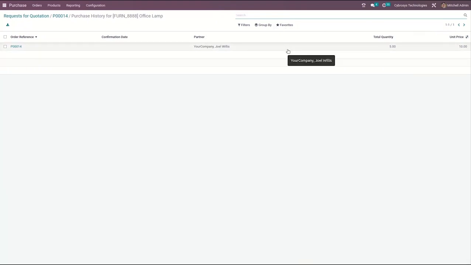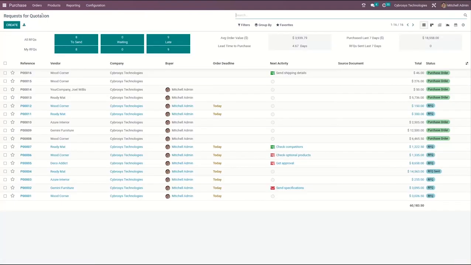This purchase history option will provide you the details of the purchase orders that were created for that particular given product, like the partner, its reference, and the total quantity. So this is a new feature in the purchase module.